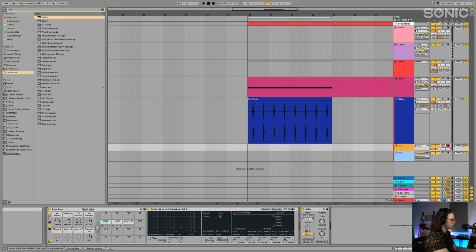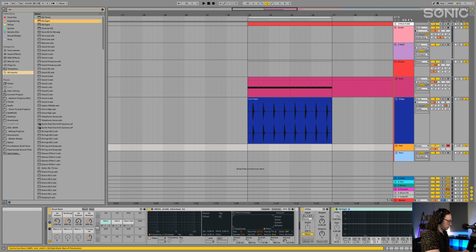And now I just want to add a little bit of EQ, and we're going to change the tone of this a little bit. A lot of times when you're working with a live recording, there's a lot of low end there that can easily be cut. Something like this.